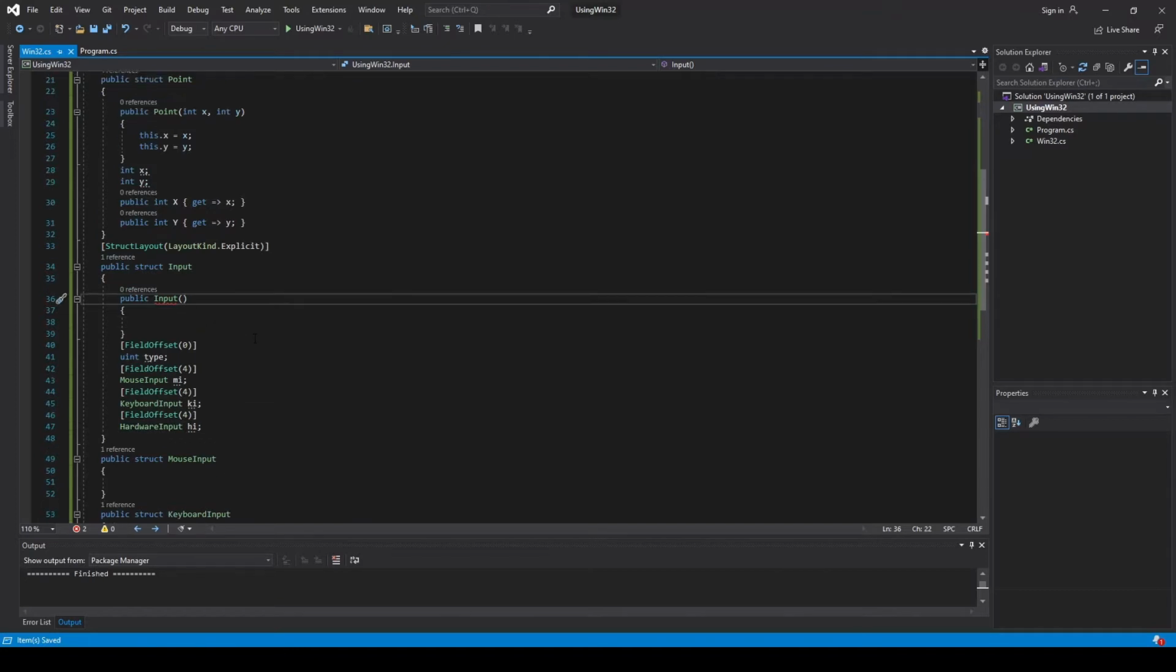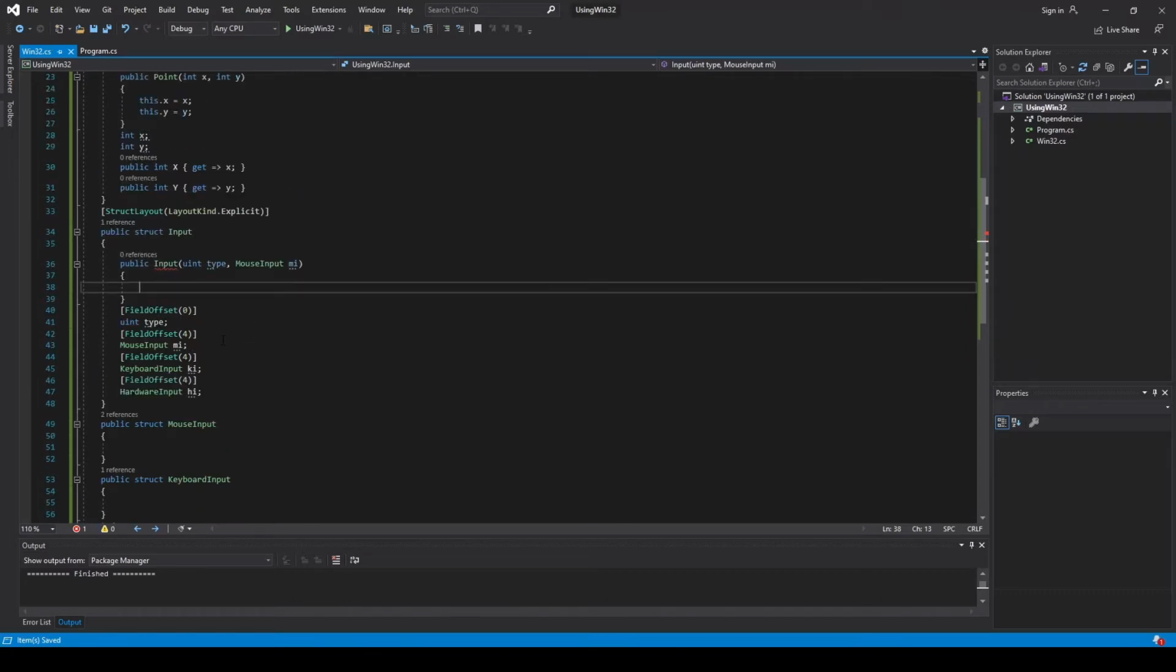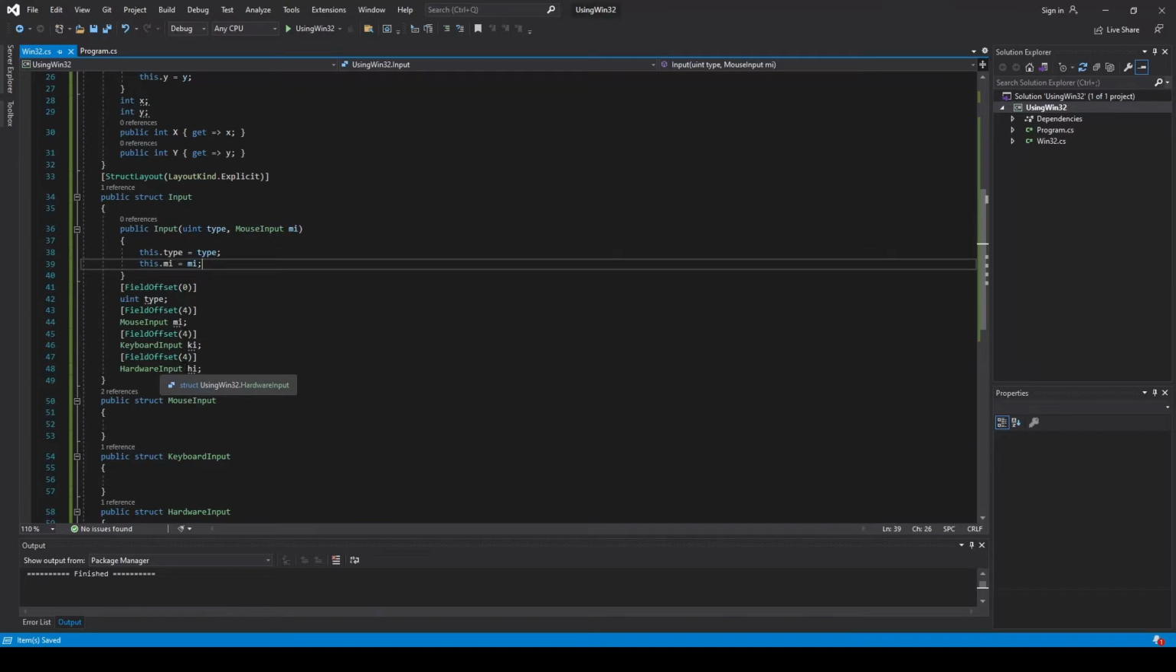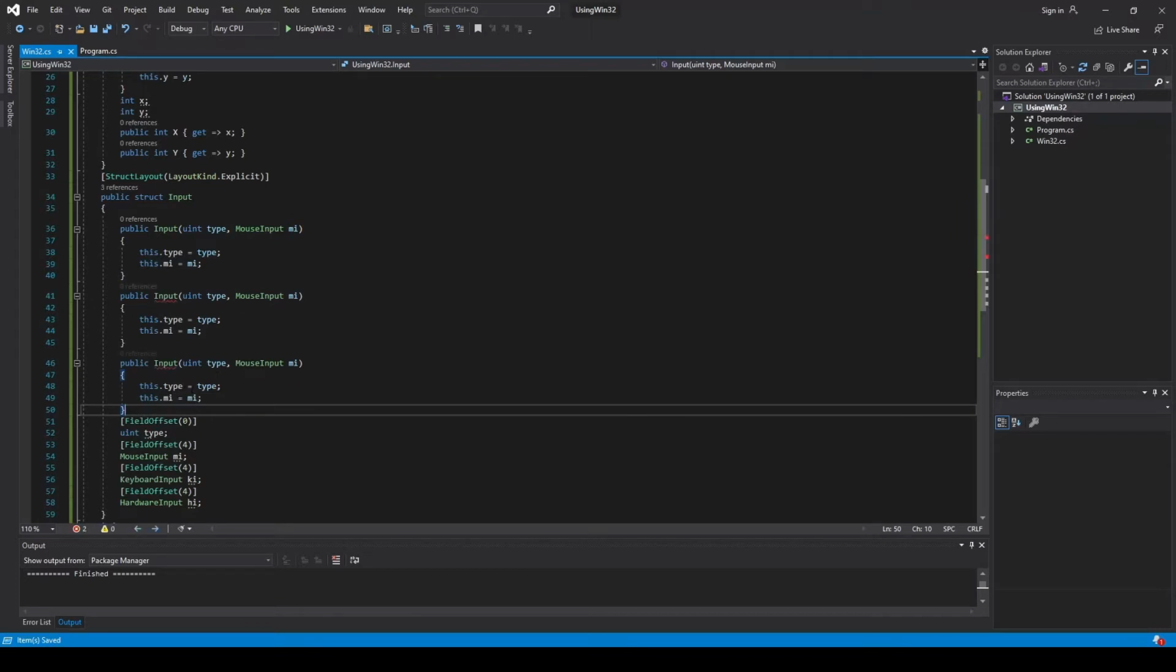So, public input, we're going to be using them, want to set them, so we're going to use the structs. One way to do it, you want to type MouseInput mi. Now I'm going to set mi type, and notice it's not going to make me set these, because this memory is already being used here for the field offset. So we only have to set one at a time. Then we can make a second one like this, where this is hardware input.